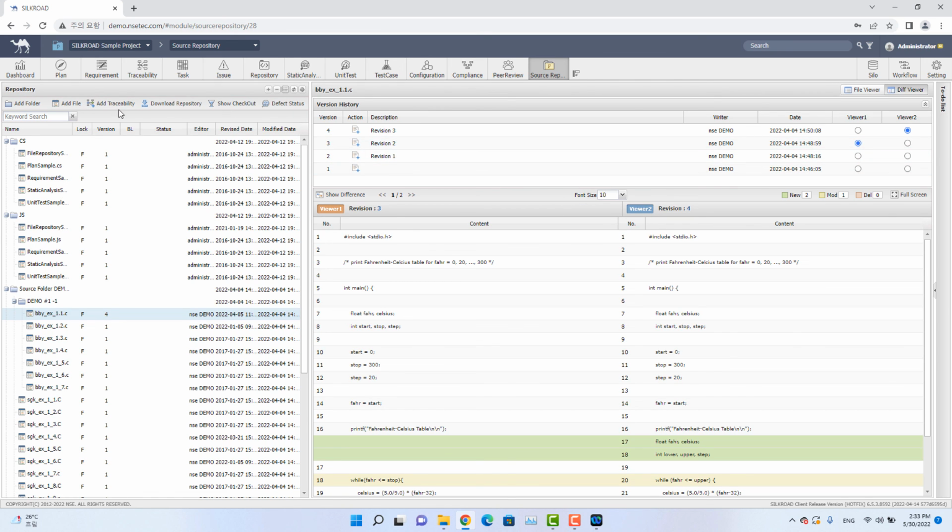And you could also set up the traceabilities between the requirement items and the source files, and you could have checked it in the coverage viewer from the requirement module.